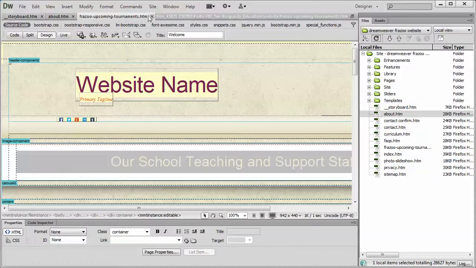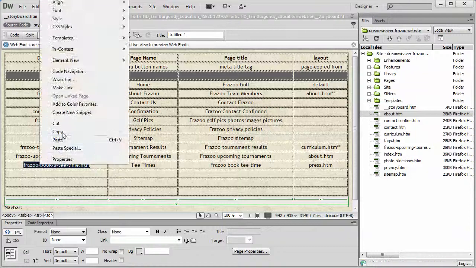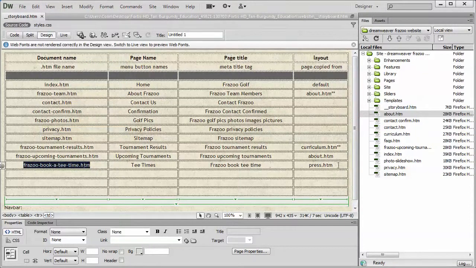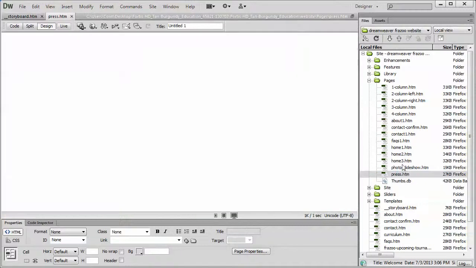You see the page is actually open in the design window, as well as the original page I used to create the new page from. So I can close both of these down now. And I'm going to select the next one, copy. I'm going to open up the press.htm page, and that happens to be in my pages folder. I'm going to double click to open that.